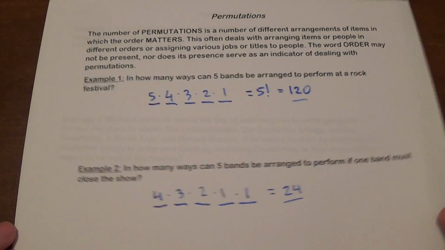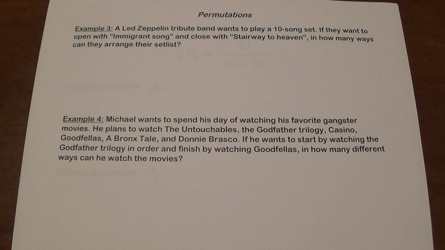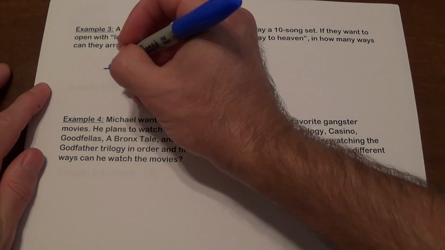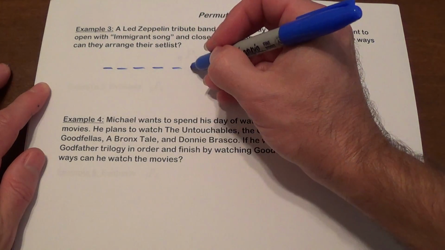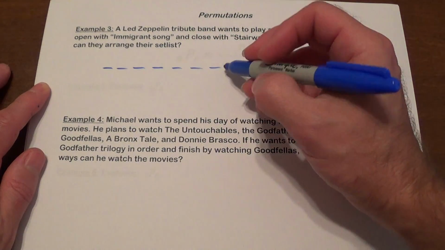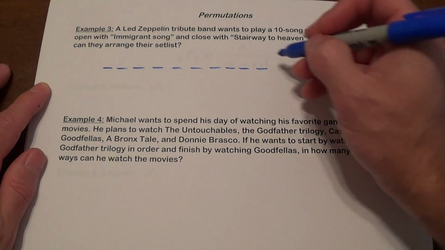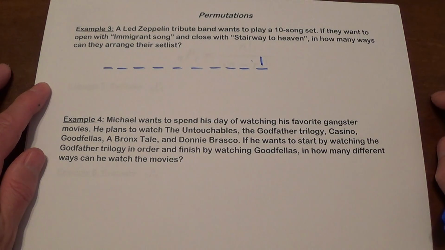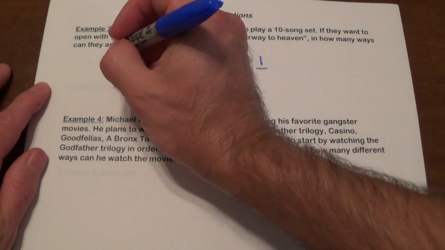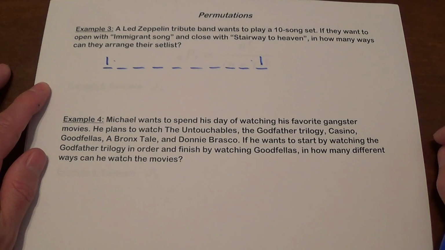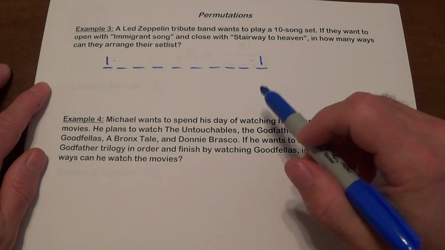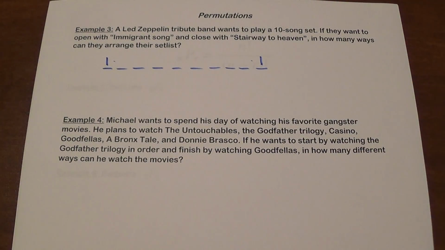Alright, moving on. A Led Zeppelin tribute band wants to play a 10-song set. If they want to open with Immigrant Song and close with Stairway to Heaven, how many ways can they arrange their set list? We can use exactly the same logic. So we have 10 slots here for 10 songs, right? 1, 2, 3, 4, 5, 6, 7, 8, 9, 10. There is one song that must close the show, which is Stairway to Heaven, and one song that must open the show, which is Immigrant Song. And that's going to leave us with 8 more songs to choose from, right?